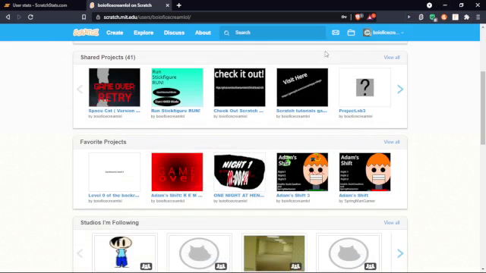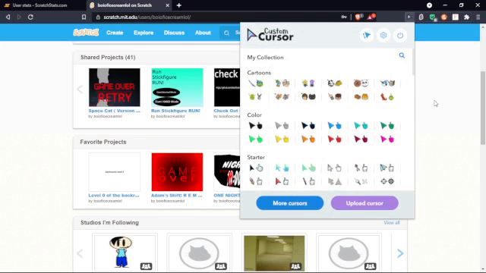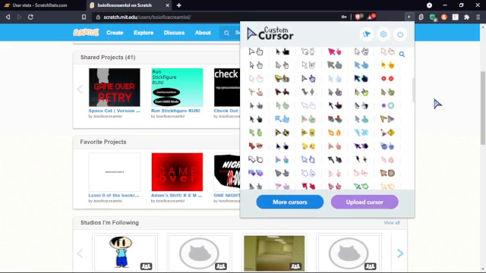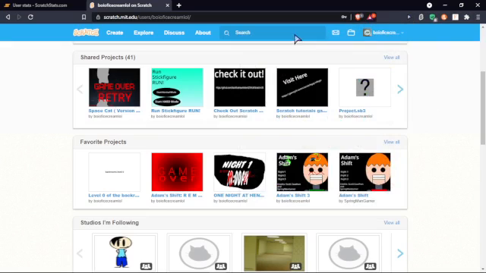Alright, so let's say this. Gotta get a cool custom cursor. Say you are a Scratch coder, and you want to make a game like Flappy Bird.